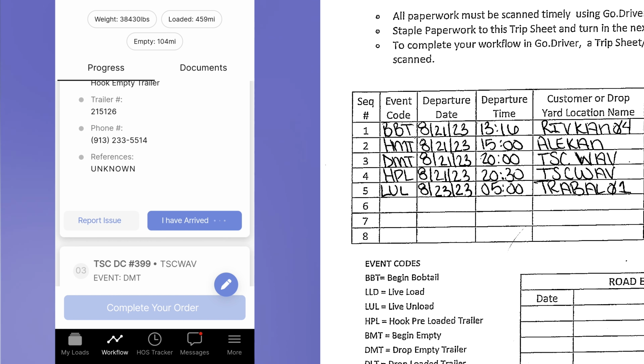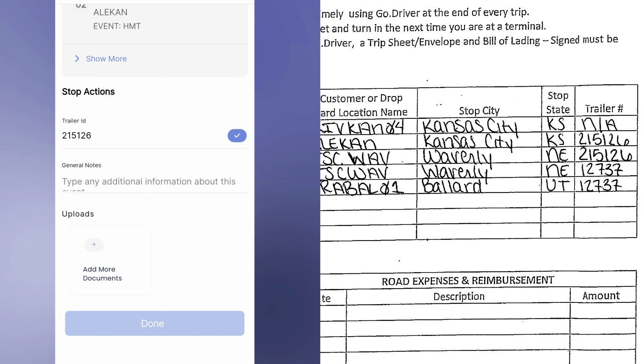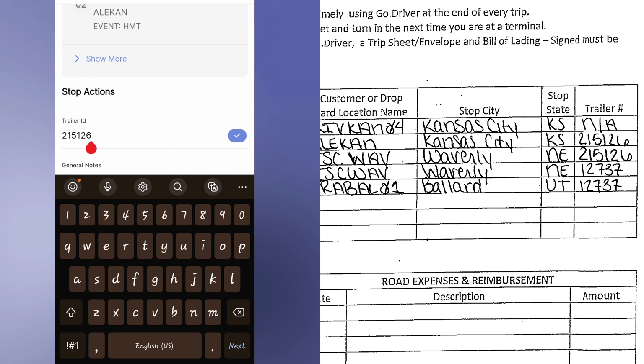Now when you do that, this box pops up again, and it has the trailer ID in there along with general notes and uploads. You will have to enter in the trailer number, and then at that time you would be able to hit done. Since we have hooked our empty trailer, we are going to go ahead and hit continue to our next event. We are now driving up to Waverly, Nebraska.